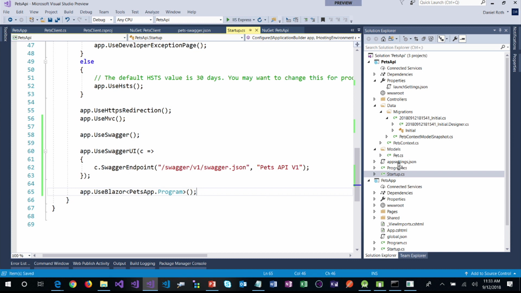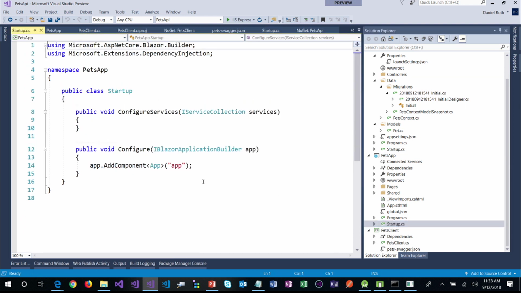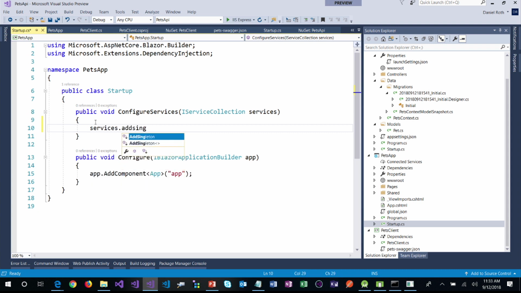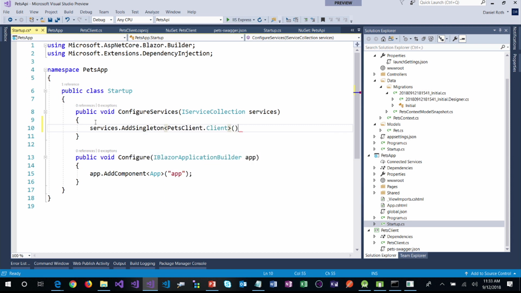All right, cool. So now we should be able to use the Pets client from our Blazor app. So let's go into the startup class for the Blazor application, and I'm going to add the Pets client as a service so that I can inject it to any of my pages or components. So I'm going to say services.AddSingleton. And I want to add the Pets client. I think the name of the class is generated as .Client, okay? And I'm just going to add that as a singleton service.